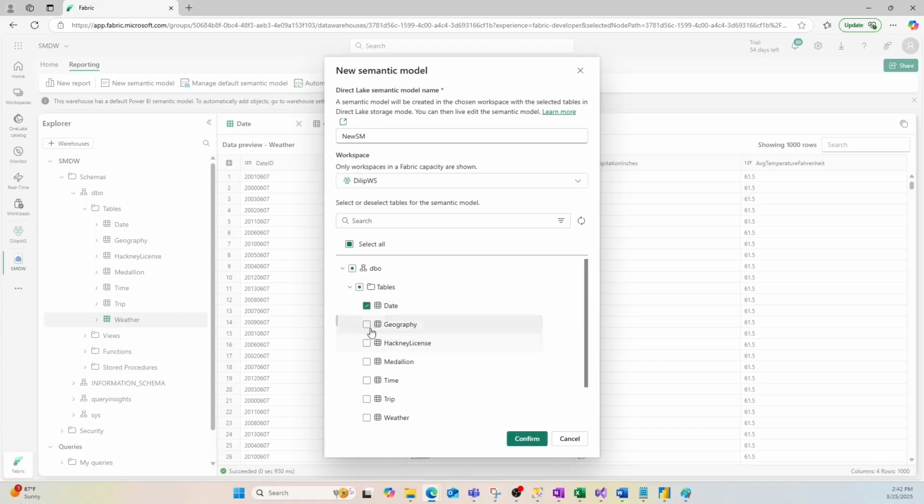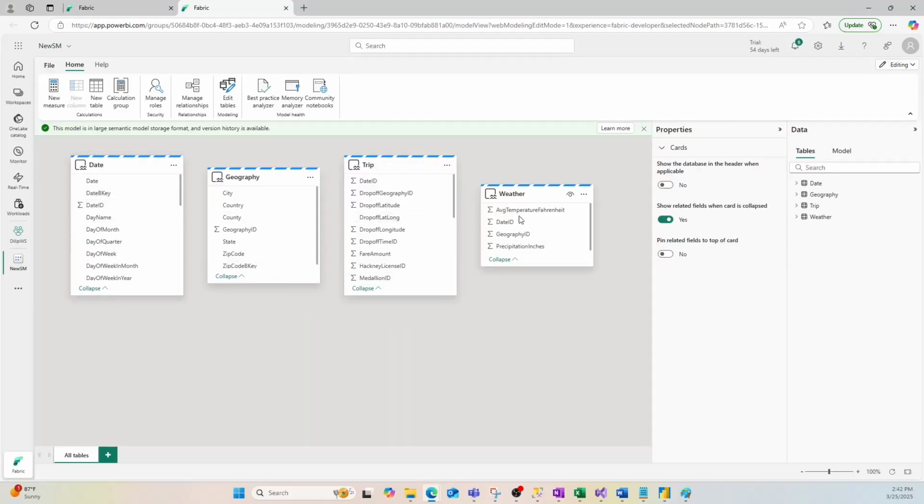For that, I'm going to choose only date, geography, weather, and trip. I will choose these four tables to create that relationship. I'm going to skip medallion and the license tables this time, but I'll choose these other four tables to create this model. So I chose those four tables right here, right? As soon as I choose these four tables, it gave me these four tables as options here.